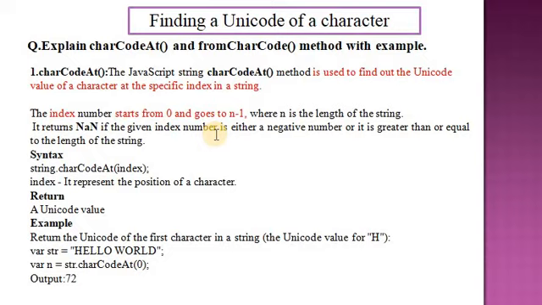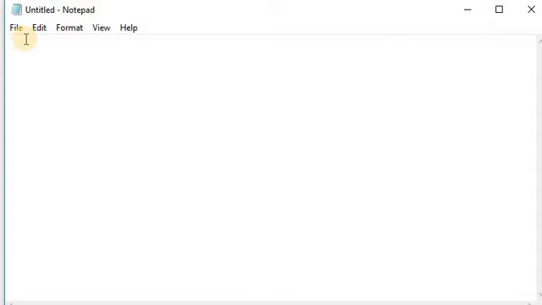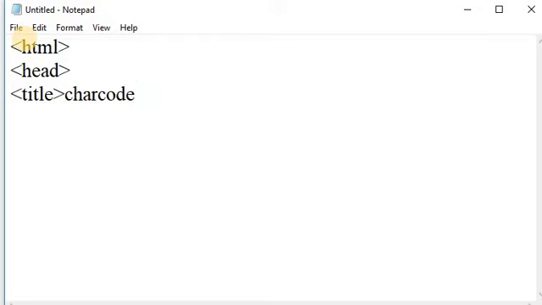Let us see an example of this method. Code to implement the charCodeAt method. First of all, take a notepad file, and in the notepad file, first of all write the HTML tag. After that, take a head tag, and in the head tag write a title. Here I am giving the title as charCodeAt method. Then close the title tag.